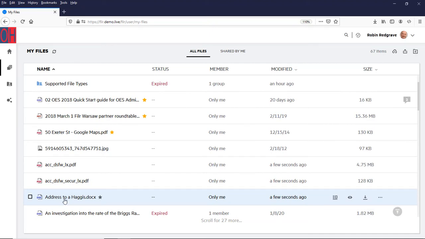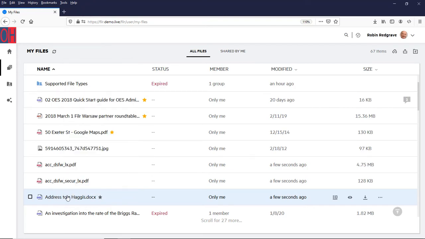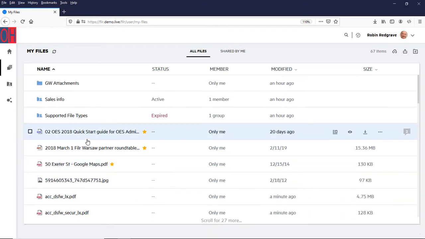So we can do the standard sort of file manipulation here, so I can rename files if I wanted to. I can delete files, I can move them elsewhere, and so on. If I want to download a file, I can. I've got the option to download it as a zip file as well there, and obviously with something like a folder, that's how the folder will come down with all the contents. I can create folders here if I wanted to.